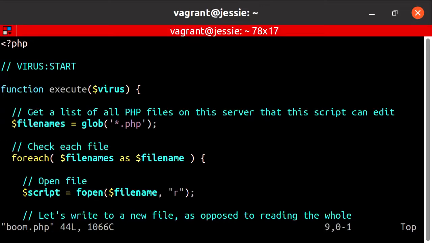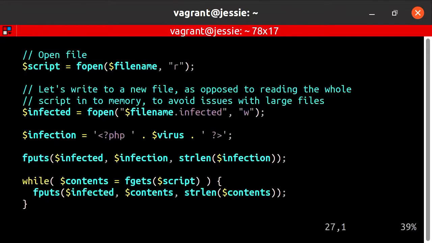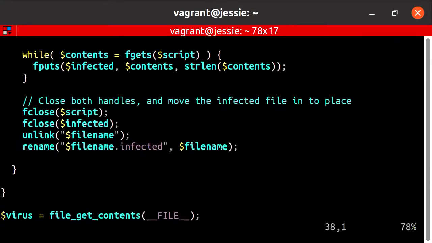And we continue as before. We open up all the PHP files, and we read the original file, and we output the virus this time rather than just the text infected file. So this line here will take the value of the virus parameter and inject that into the new file. We carry on and copy the original contents to the new file. We close the script, we close the infected file, we remove the original, and we rename the infected to the original, as before.